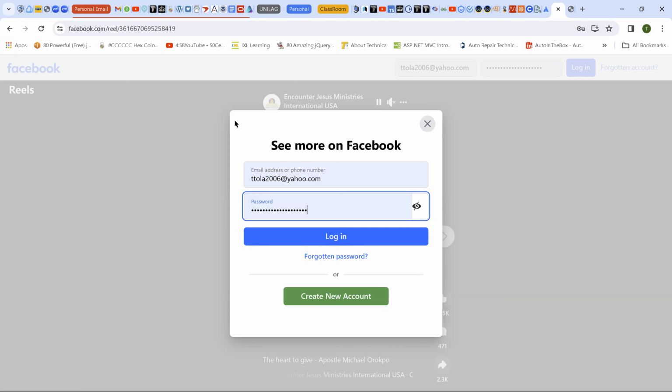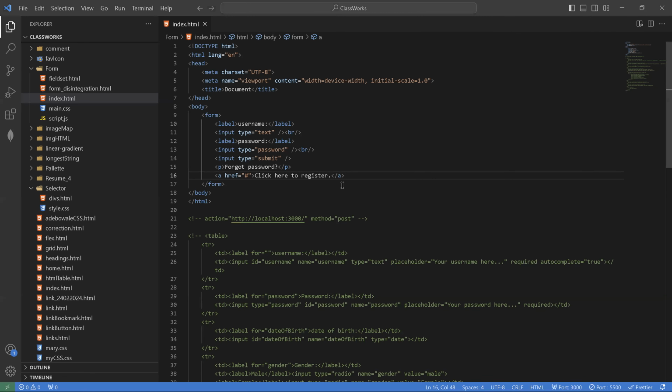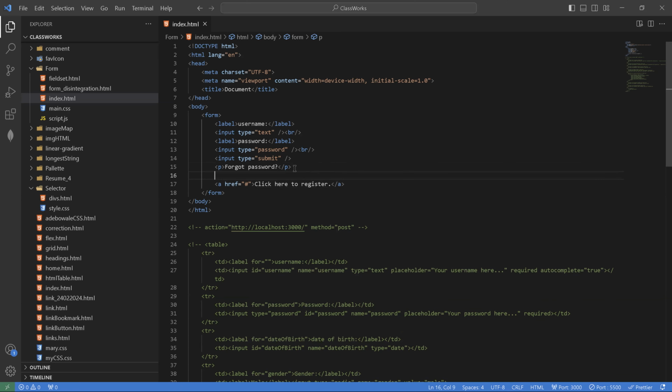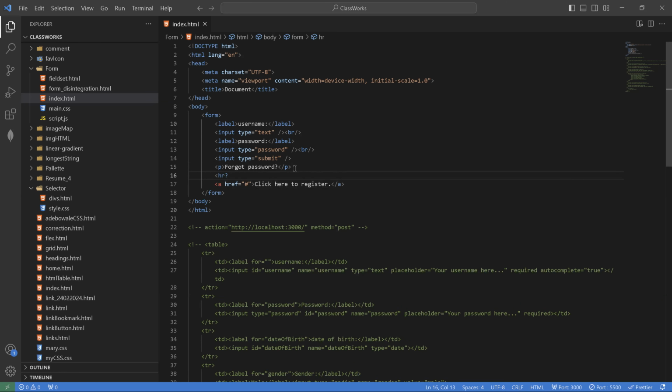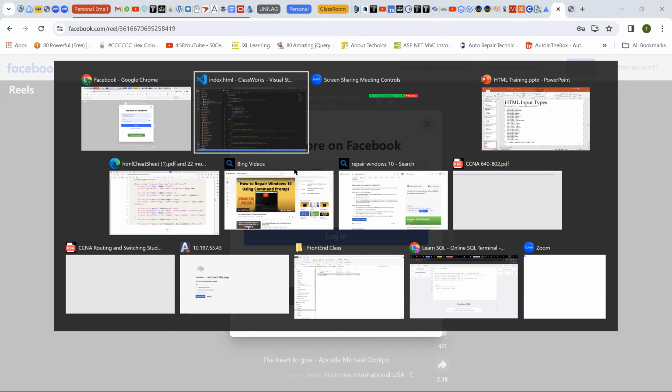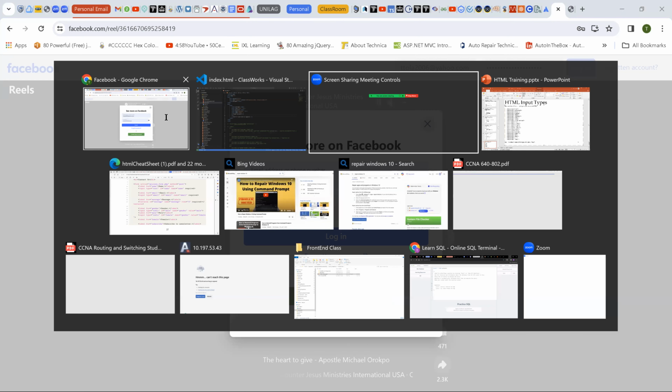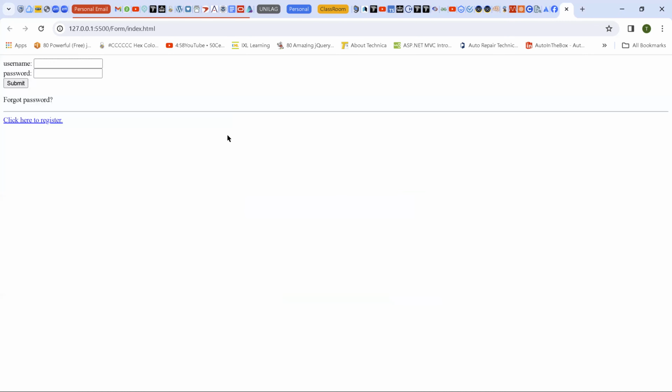But we want to achieve something like this, right? So let us go back to our code. I can insert an hr here, just to create a separation there. Let's go back to the browser. So click here to register. As you can see, it is starting from one end to the other. We can be reaching that later.